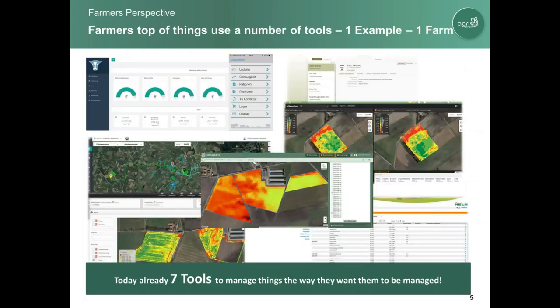Now, these farms that we see, they use a lot of tools. So this is just one case. We have seven tools here to be managed on one farm, and those seven tools actually need to talk to each other somehow or need to be brought together by the farmer. That's a lot of work for them to stay on top of every tool. Think about the interfaces maybe changing slightly, buttons changing, whatever. So it is a lot of work to stay up on things, also in digitalization, so that they can use the tools they really want to use.